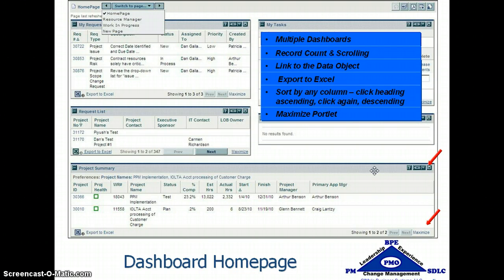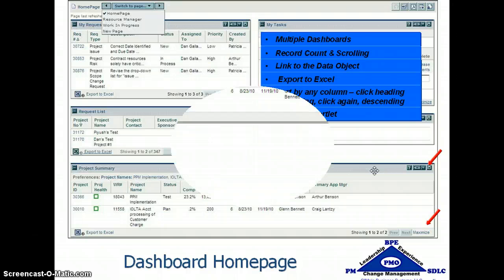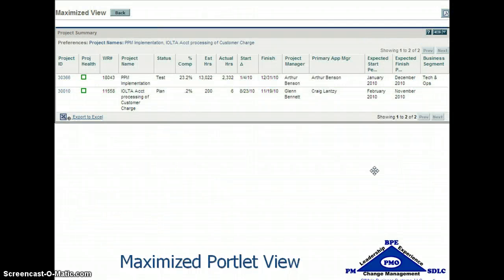The Maximize Portlet button, top right, and Link, bottom right of the portlet, will open a screen-wide view of the portlet data and will add additional fields of related data to the view. We've added the expected start and expected finish dates as well as the business segment to the dashboard portlet fields.